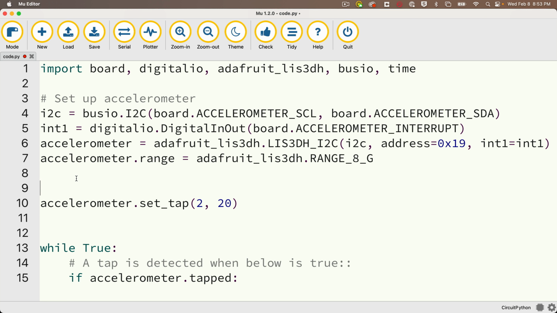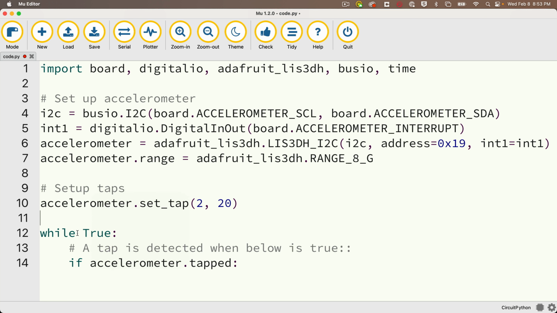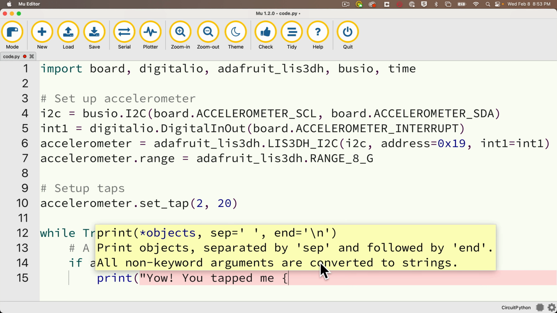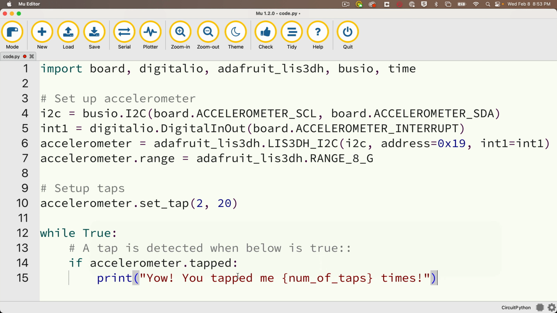I'll add a comment above accelerometer set taps, which says set up taps. Under the if accelerometer.tapped statement, remember that's going to be true if it's tapped, so I'll just print out in between parens and double quotes, "yow, you tapped me," open curlies, num_of_taps, close curlies, "times." Make sure you close quote and close parens.